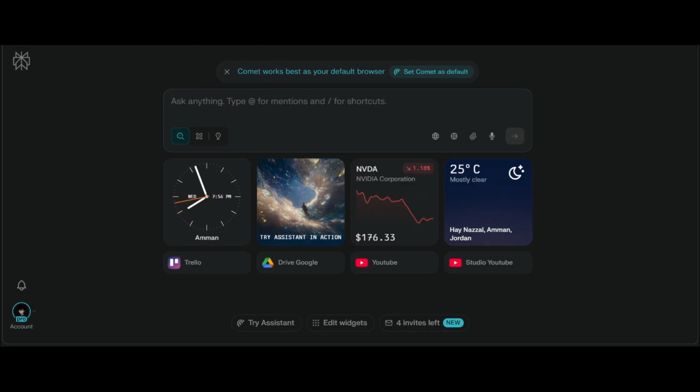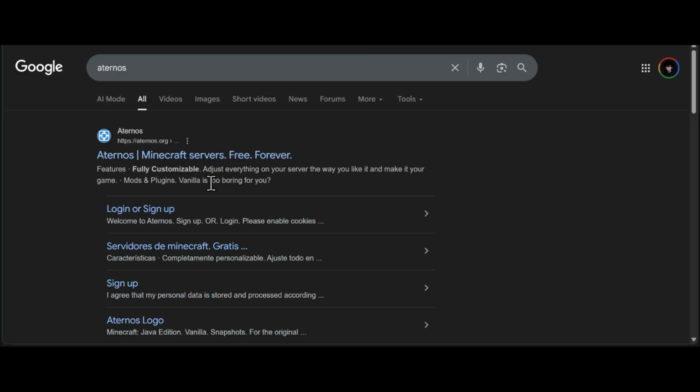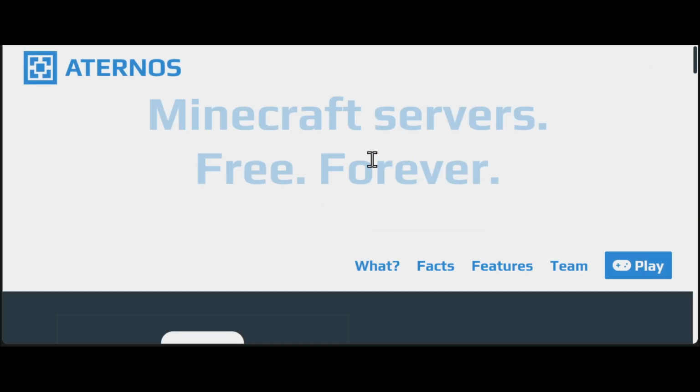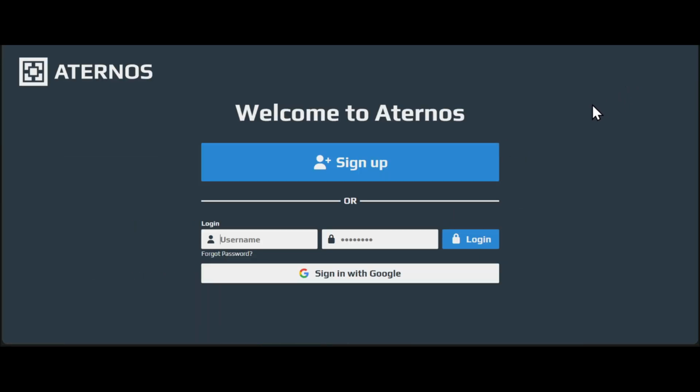The first thing that you need to do is search for the Aternos website. Just search for Aternos on any browser, as you can see from here. Now you will find the Aternos website. Click on it and this menu will open. To get your server, you just need to press on play, as you can see from here.